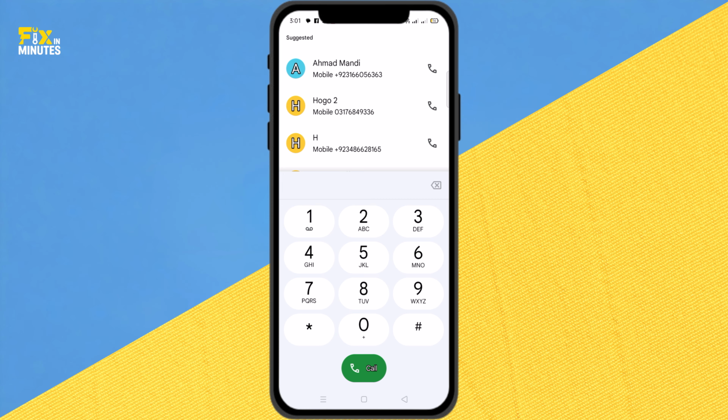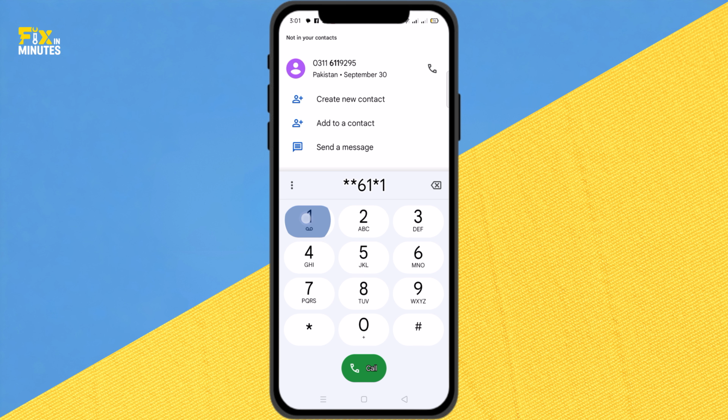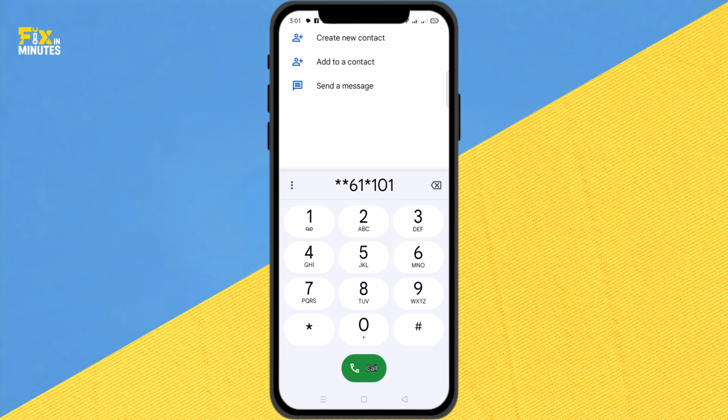To change the ring time, open the phone dialer on your device. Then type the following code: **61**101** followed by the number of seconds you want the phone to ring, either 15, 20, 25, or 30, and then end with the hash symbol. After typing the code, press the call button.